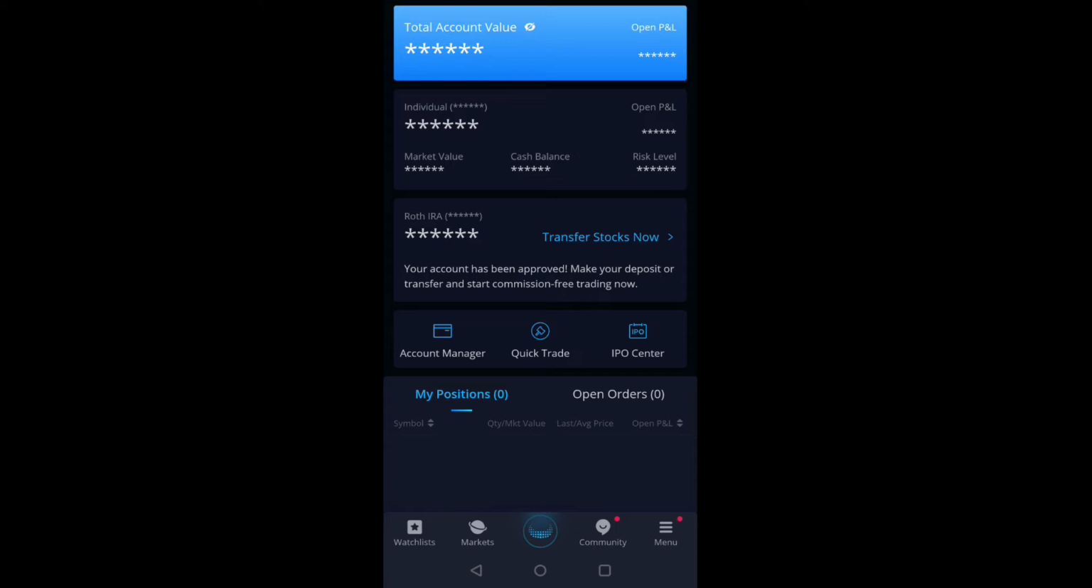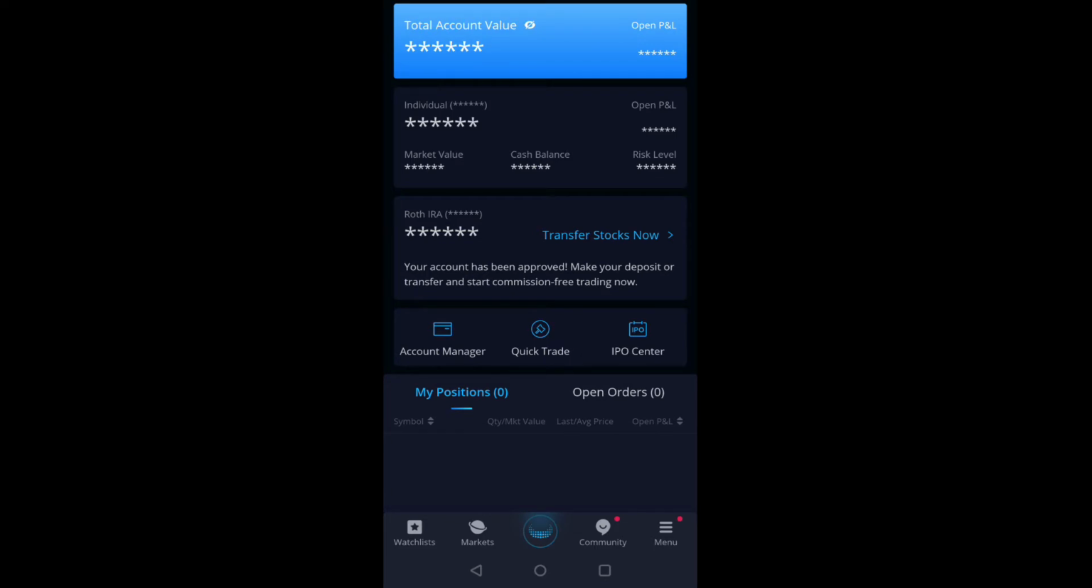So if you have multiple accounts, for people that have, let's say, a cash account and a margin account, you can switch between those two accounts. Or if you have maybe a rollover IRA account or a traditional IRA account, you can definitely switch between those accounts on the WeBull mobile app. So I'm going to show you guys how to do that.